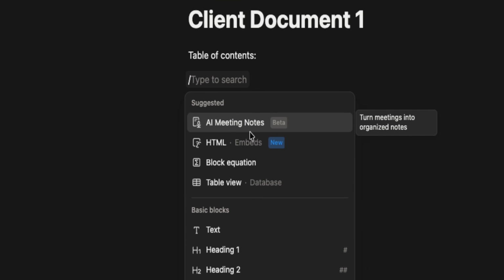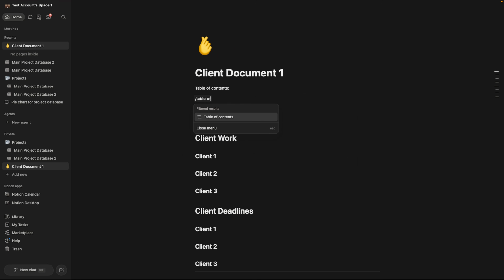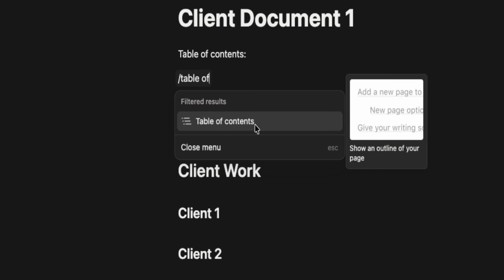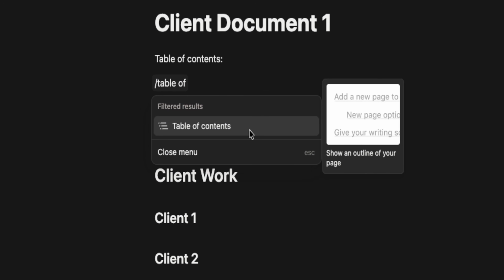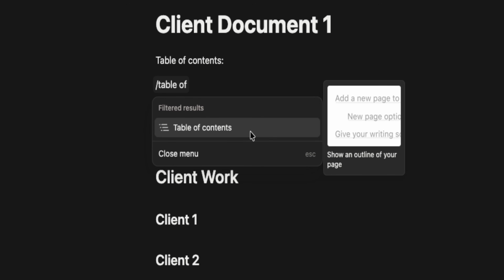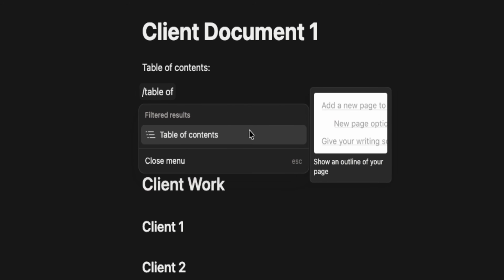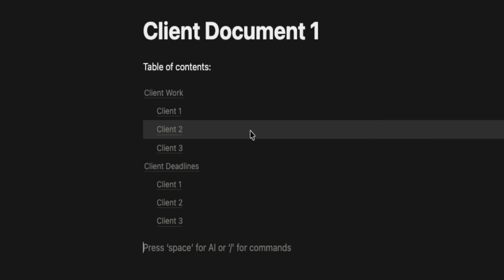With the / menu open, type in table of contents. As you type, Notion will filter the available options and show the matching result. This makes it easy to find exactly what you need without scrolling through a long list of blocks. When you see the table of contents option appear, click on it to insert it into the page. Notion will immediately add the table of contents block where your cursor was placed.